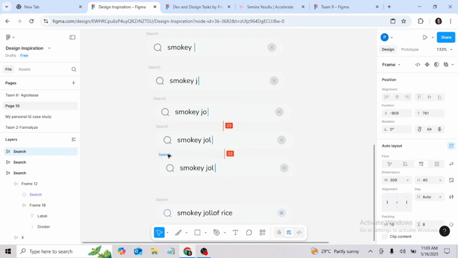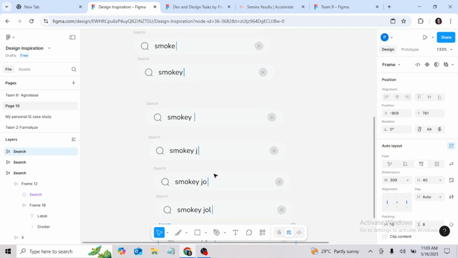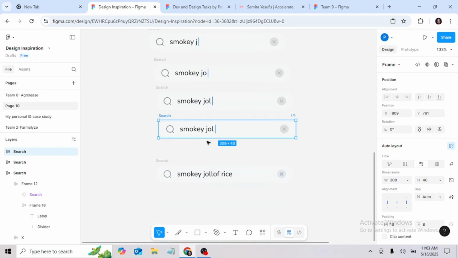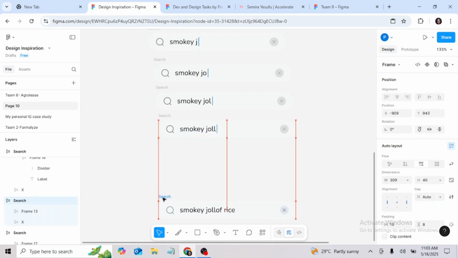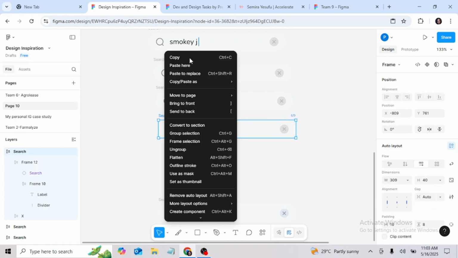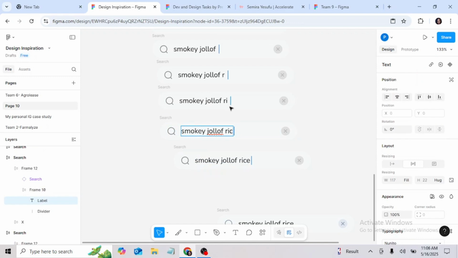For example, if I want to spell smoky jollof rice, I'll start with S-M-O, right? So I had to ensure that each of the search bars that I had duplicated had a single letter. For example, let me say smoky: one has S, the second search bar has SM, the third one SMO, SMOK, like that, and on and on. And where I needed a space, I would do one with a space, so nothing was left out.